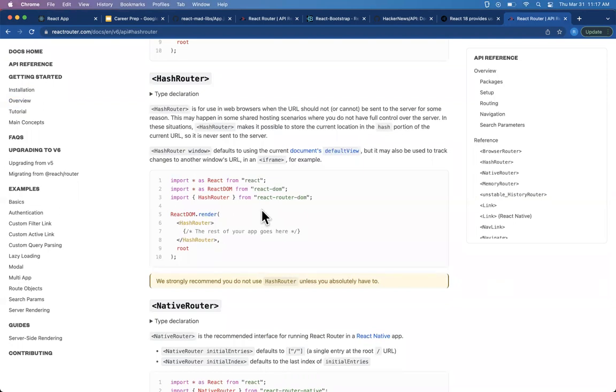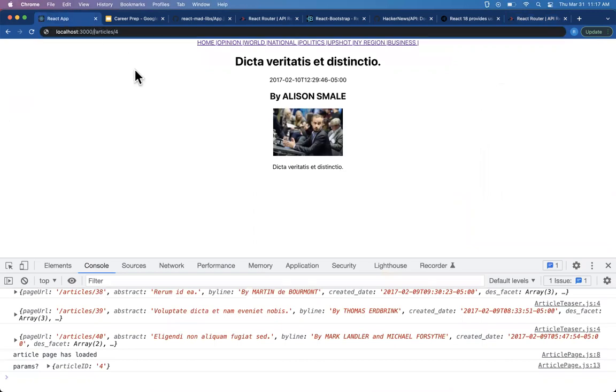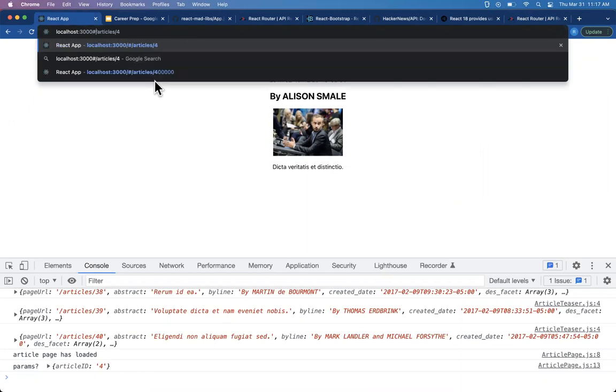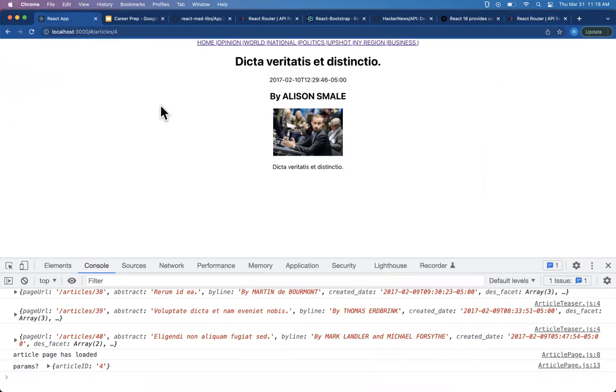I feel the need to talk about this because just following the standard recommendations is going to actually lead you to trouble. There are 2 different routers and they work pretty much the same way. It is commonly recommended that you use the browser router, and I think people just say that because it looks prettier. That's literally the only advantage of the browser router over the hash router: you get slightly cleaner URLs, /articles/4 instead of /#/articles/4.